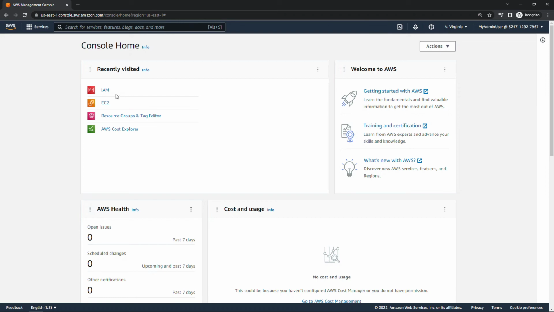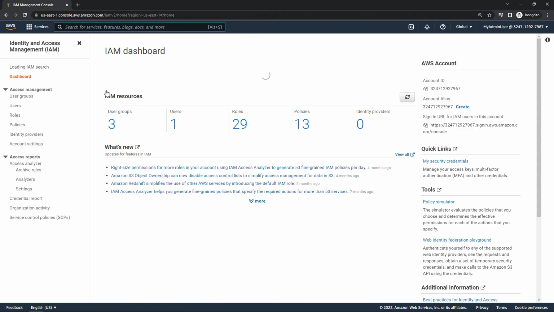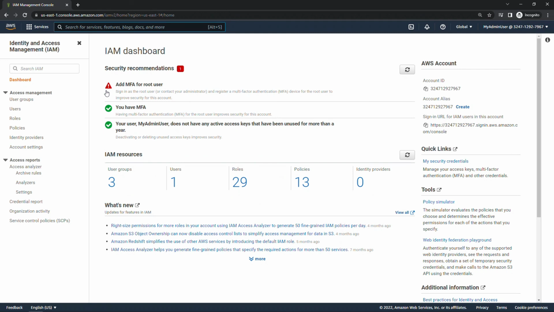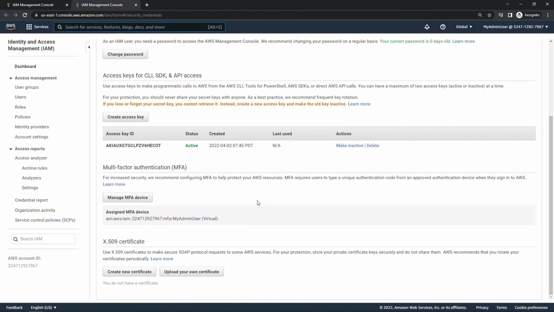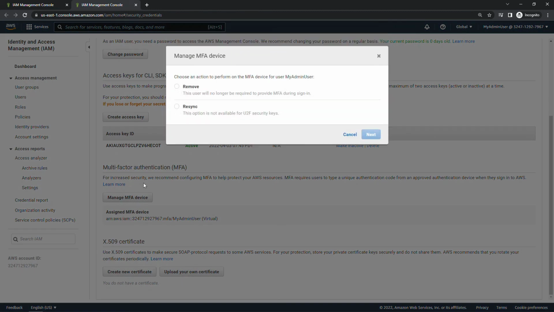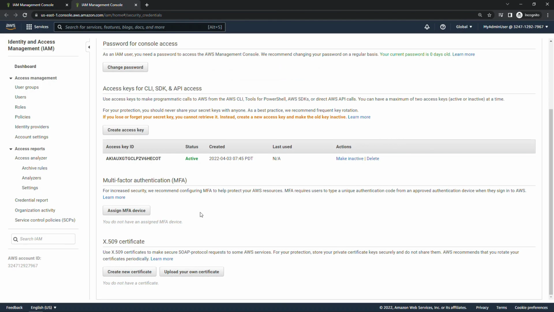All right, if for some reason you decide that you don't want MFA enabled, you'll just come back to the IAM console. You'll see that I do have it enabled now, so a green check mark. I'll come back to My Security Credentials. Down here under MFA, I can say Manage MFA Device, and then Remove. And now MFA is no longer enabled. So that's it. Actually pretty easy to set up MFA with AWS.